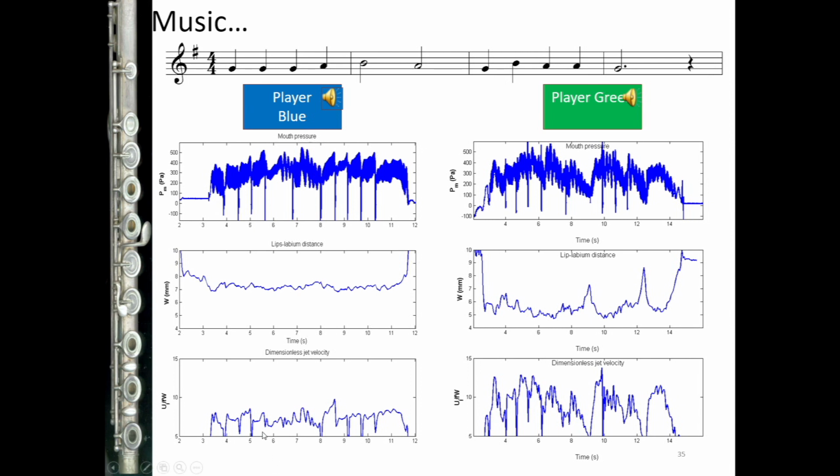We compare here two players. That's the mouth pressure. The next plot is the distance from the lips to the labium. You can see that they behave quite differently, because player blue on the left has an almost constant jet length, while player green is moving quite a lot. In terms of dimensionless velocity, it's also quite different. So I try to analyze this a bit more.